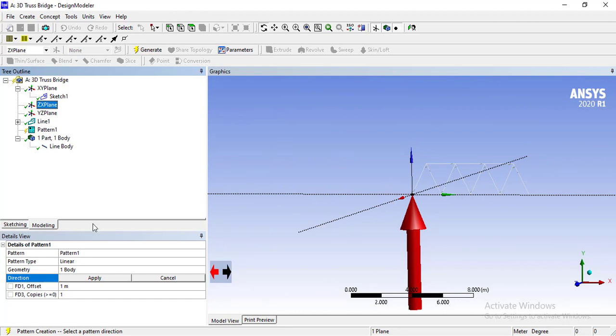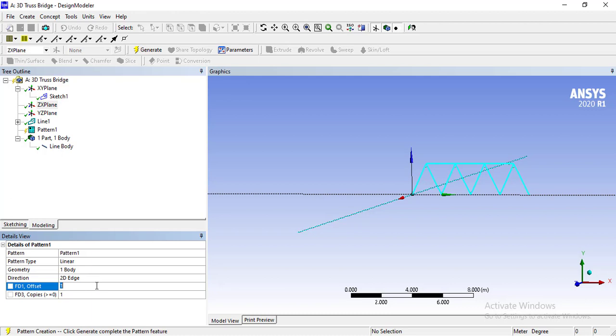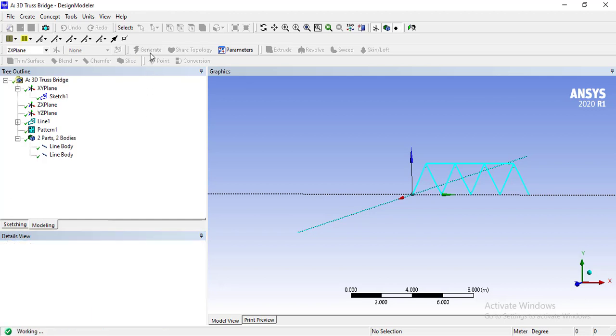Now for the edge selection, select this box and select this line. You have selected the Z axis. Click apply and enter a distance of 2 meters. After entering the distance and selecting the axis along which you want to move the sketch, then click generate button.